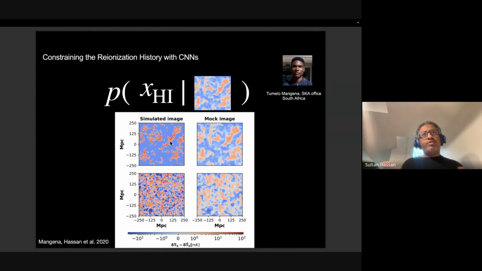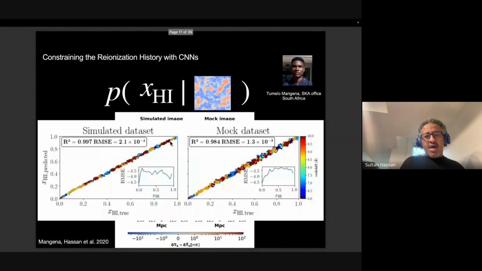And again, what you can do is design a similar architecture to what we have seen, where you pass your image through a series of neural networks, and you try to compress the image as you go along these networks, and then you try to predict at the end what would be the neutral fraction for these images. And at the end of the day, we see that with a very simple neural network, we were able to predict.